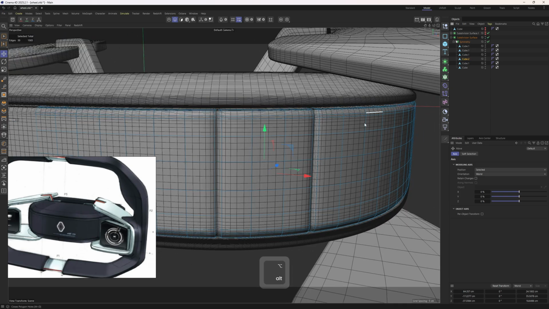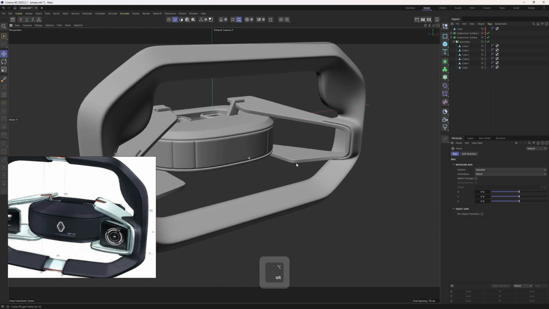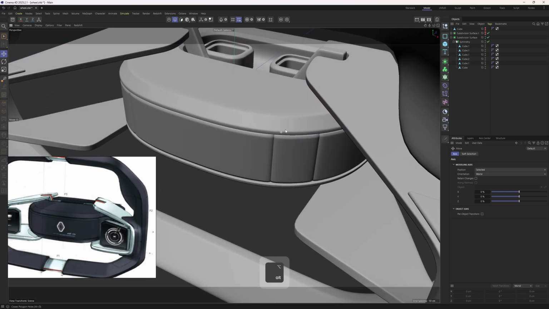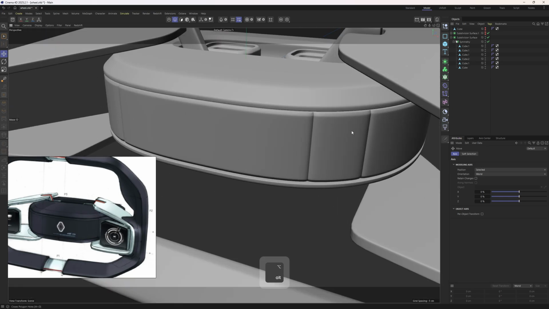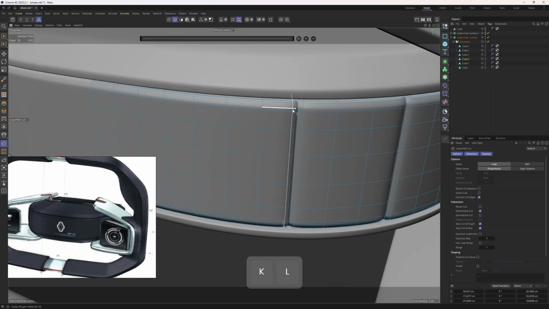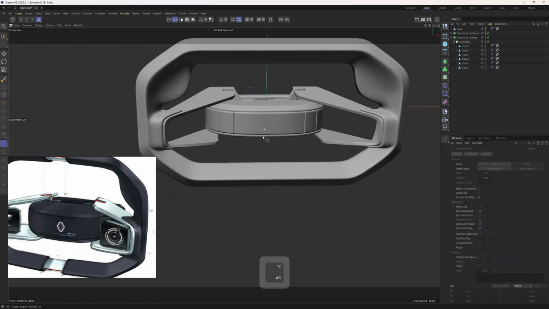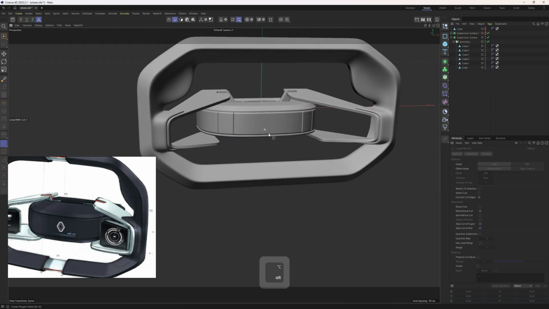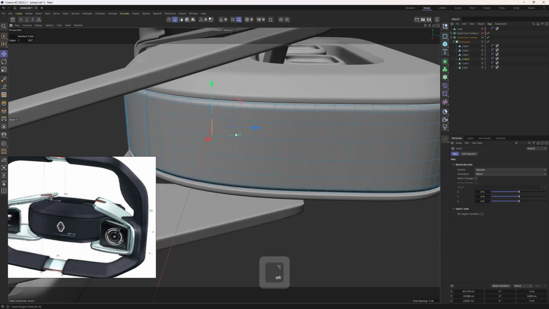Let's enable subd. Actually, it is looking way better than I thought. Maybe we should keep it like that. Or we can add in those sharp edges. Well, it is up to you. You can add in as many as you want.